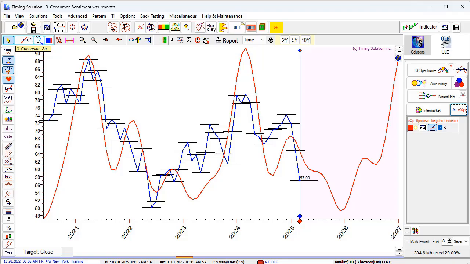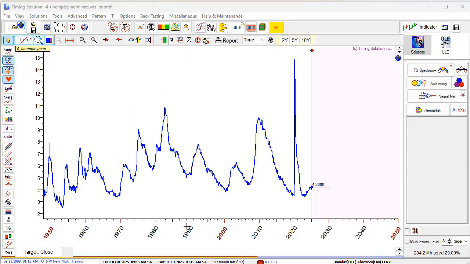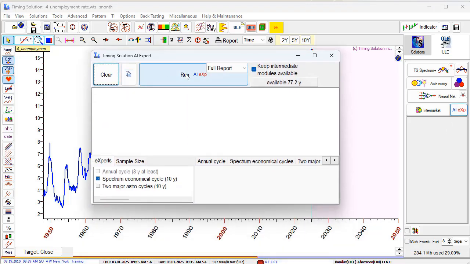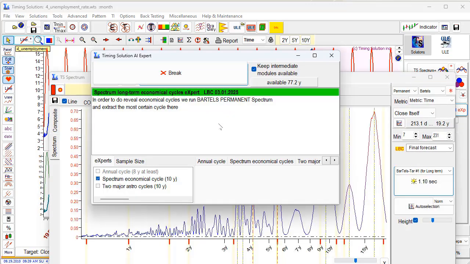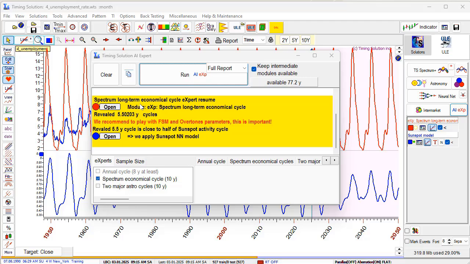This is the unemployment rate. I run this index in Timing Solution. Just a sec. Okay, you see this is the unemployment rate since the end of the 1940s, and for this index we apply as target its close itself. I run the AI expert, and the program will show me the results.